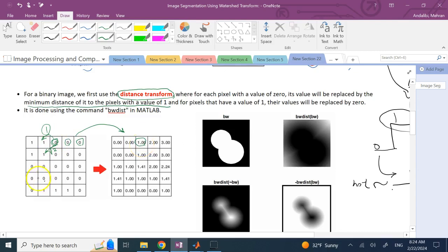If I look at this one, it has some pixels around it, and this distance for it is square root 2. This distance is 2. This distance is square root 5. And between 2, square root 5, and square root 2, clearly the shortest distance is square root 2, which is 1.41, as you can see replaced here. So for pixels of 0, we replace them with their minimum distance to any pixel with a value of 1.